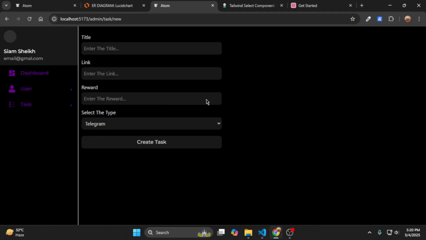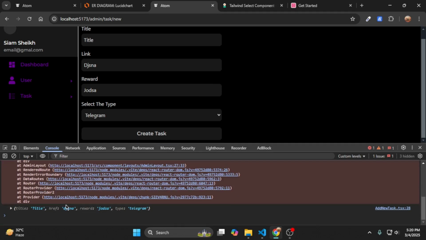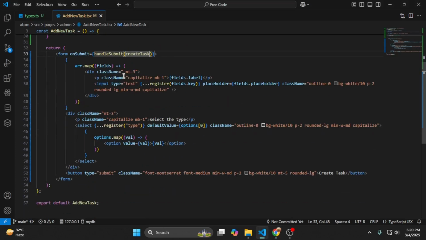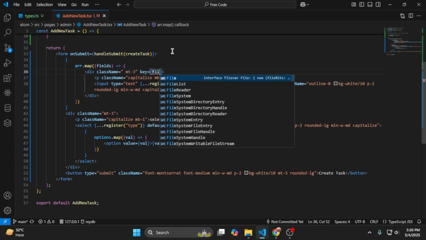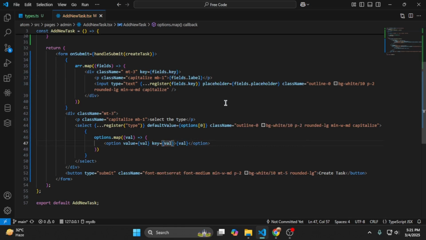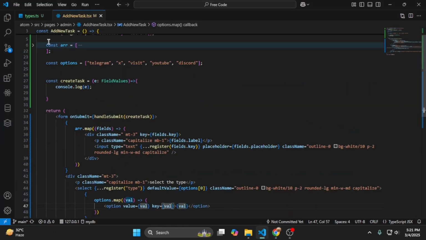Okay, now if I refresh and open the console log, you can see there I need to type key. Okay, I will type it title. Okay. So if I click here, you can see I'm getting the information that I need. Okay, so now I have to add here the key. So I add the key, which is field. Okay, see if I use fields.key. Then once again I need to type the key here. Here the key is value. Okay, now if I go on the atom, you can see I get the data from here.